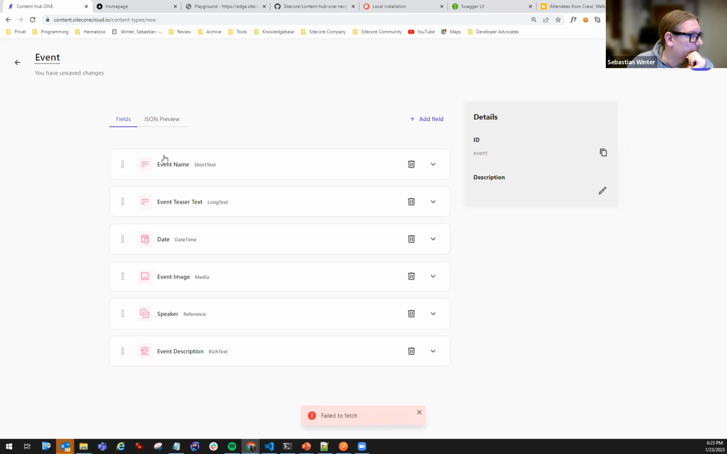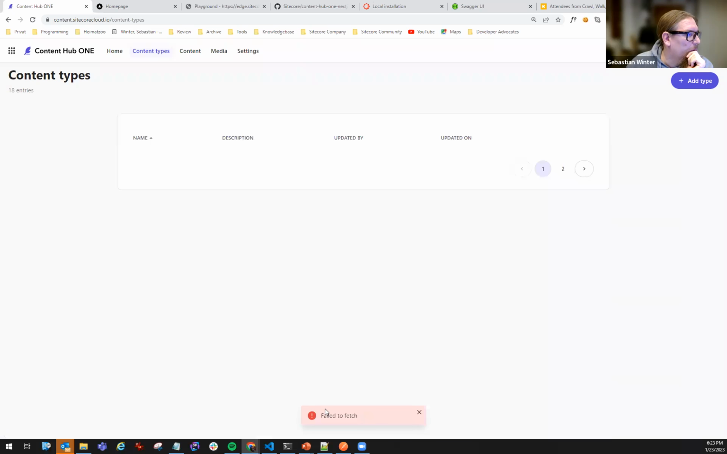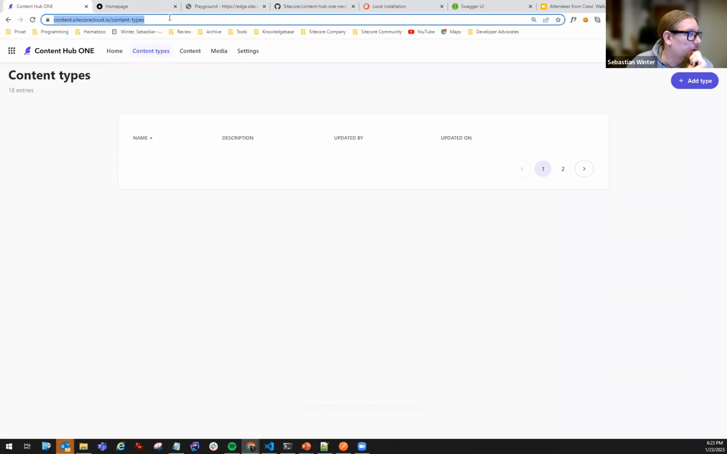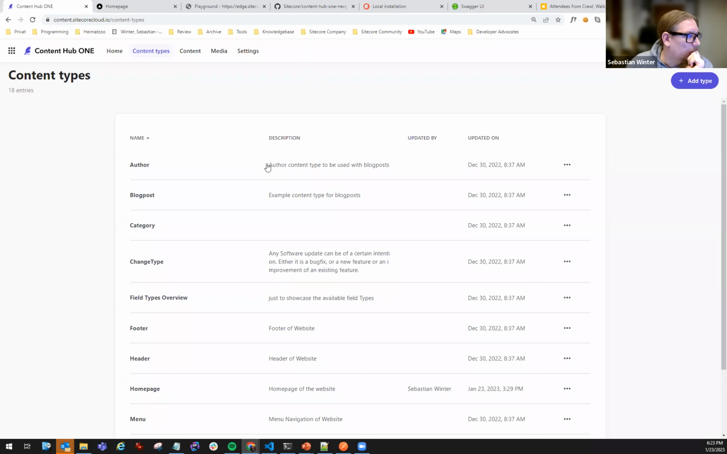Oh, failed to fetch. That's not good. I think that's connected to my approach on moving things up and down. I think it doesn't like it in the first place. Let me just reload it. There we go.